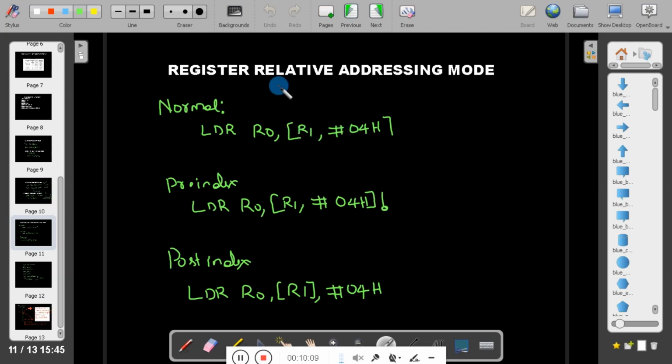There are three versions here: normal, pre-index, and post-index. What is the difference between them? Let's consider an example: LDR, load register. R0 will get the data from R1 plus 4. Suppose in our case R1 is 2000. So R1 plus 4 is 2004. R0 will get the data from 2004, but R1 remains the same.